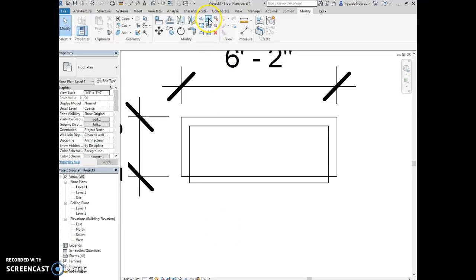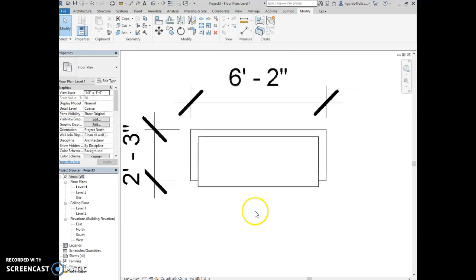So to do that, I'm going to use the split element. I'm going to slice this line in the middle, or wherever, it doesn't really matter. So now it becomes 2 separate pieces. Now I can use my trim tool. I'm going to select the object where I want the trim to stop, and then the object that I want to keep.